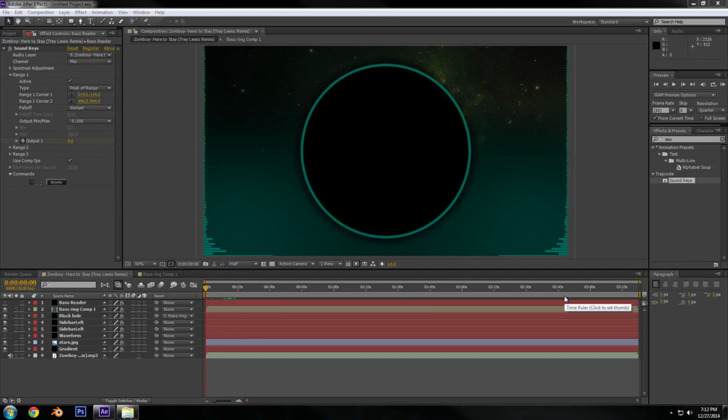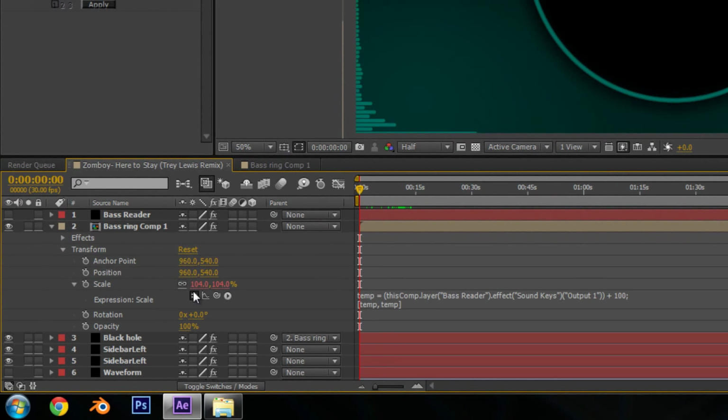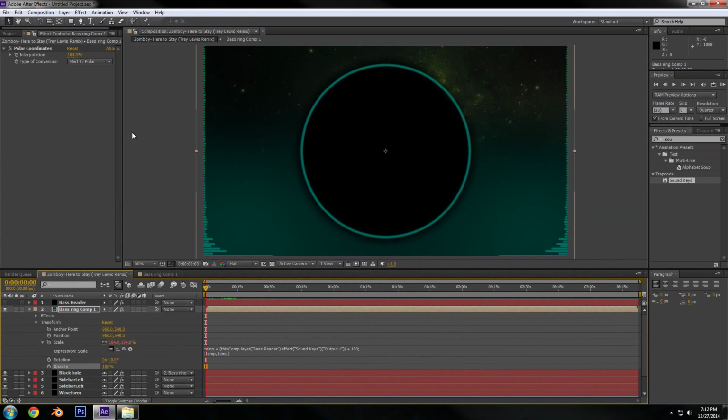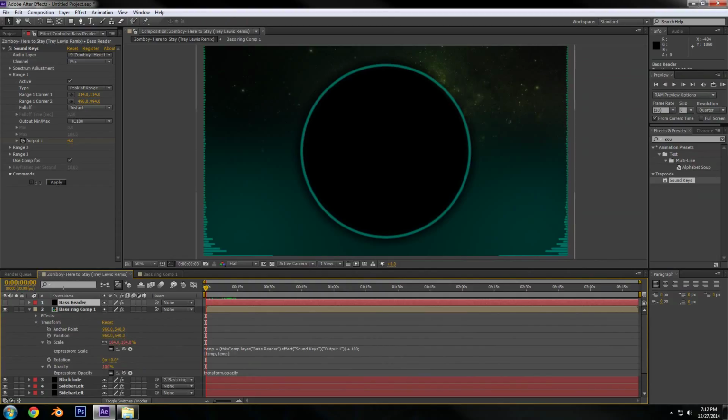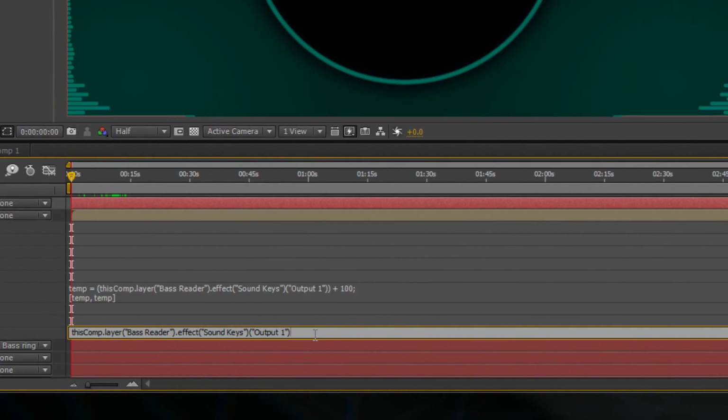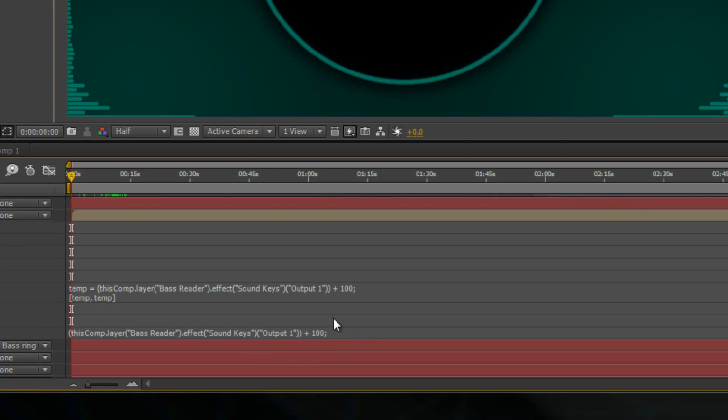Now, in order to make it fade in and out, you're going to go under bass ring comp like we did before, click opacity, and add another expression. Make sure bass reader is selected like before, and just like we did, drag the pick whip onto output. It should open up the expression by default. Now, at the end of this, like before, add a parenthesis, and add a parenthesis before this. And just like before, you're going to hit plus 100, and then semicolon.